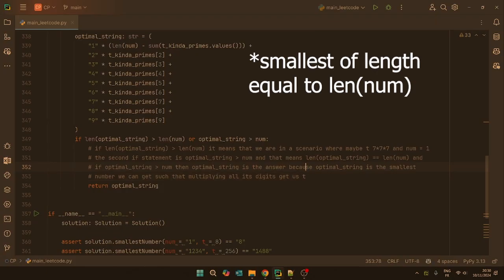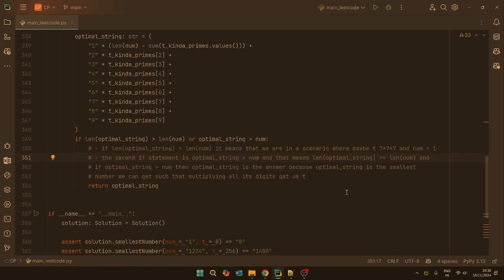Right, and hopefully that is clear enough. So the first scenario is optimal string is bigger anyway. Second scenario is optimal string wasn't big enough, we added ones in front of it, and because it's the smallest we can get, then this is the answer, right?